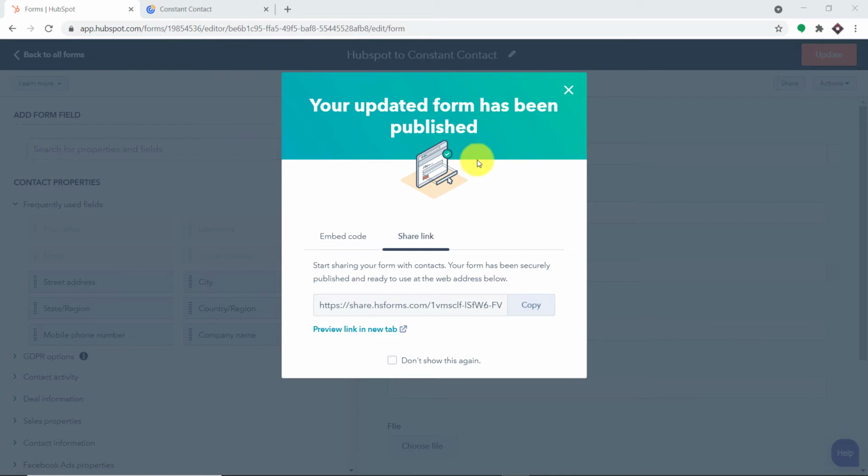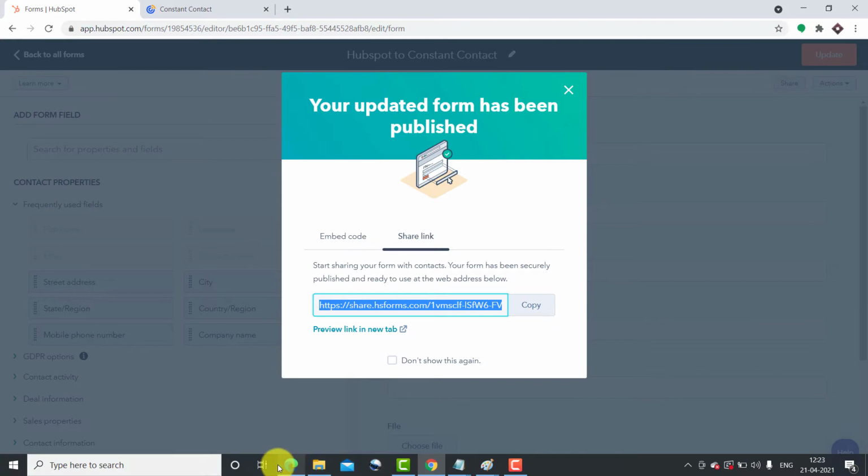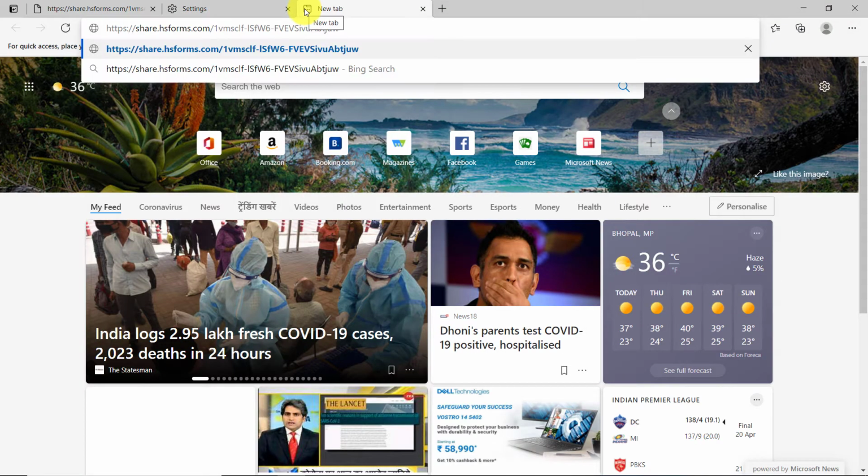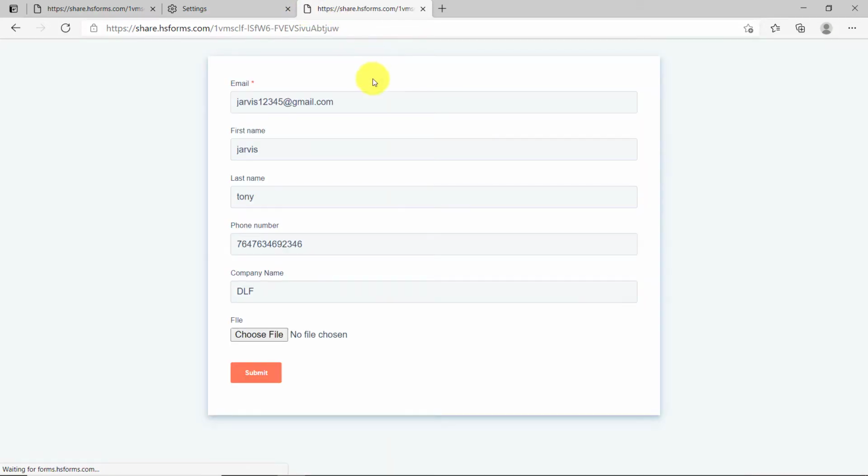Okay, so we are going to begin with a small example. As you can see, this is my HubSpot account and I have built a form. This form has been published and I'm just going to copy the link of this form. To give a perspective of how a customer is going to fill in this form, I'm going to paste the link of this form in Microsoft Edge, a completely different browser.